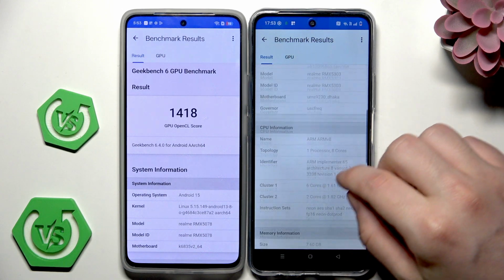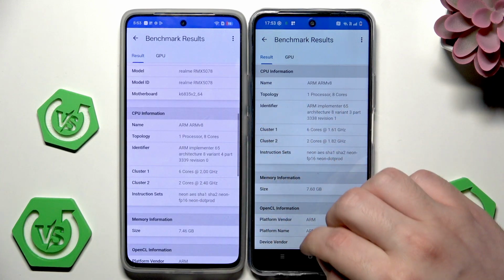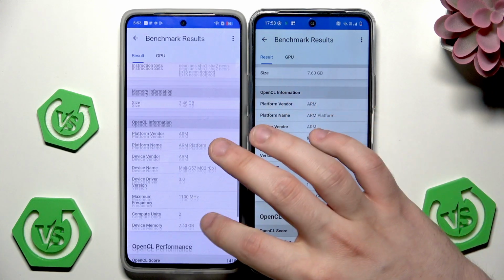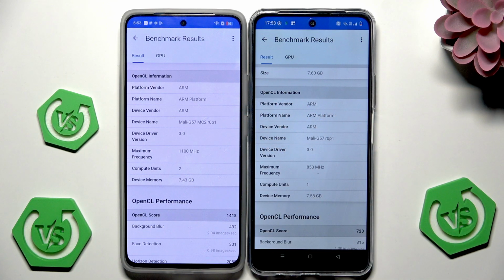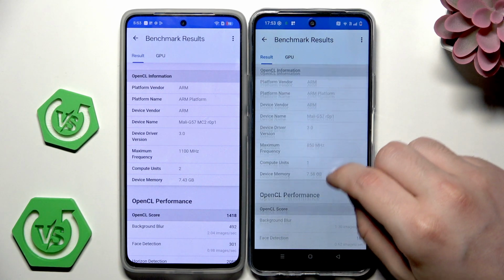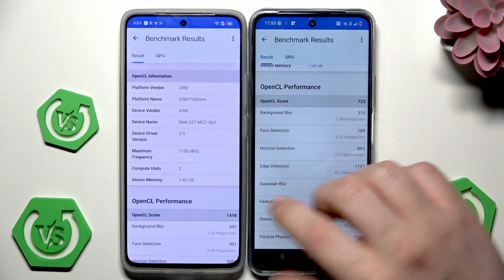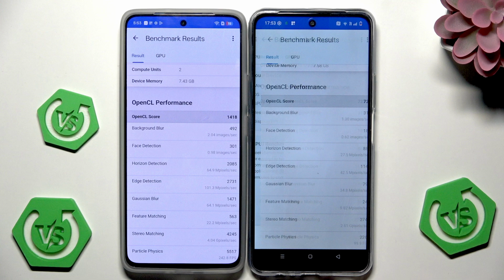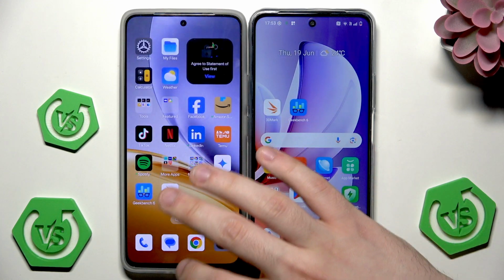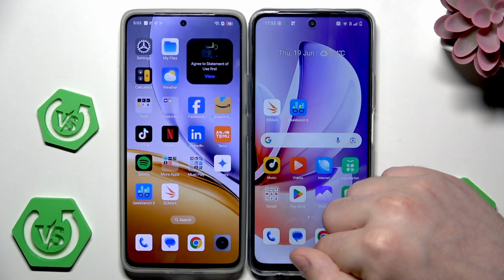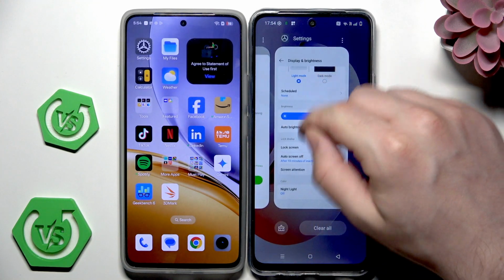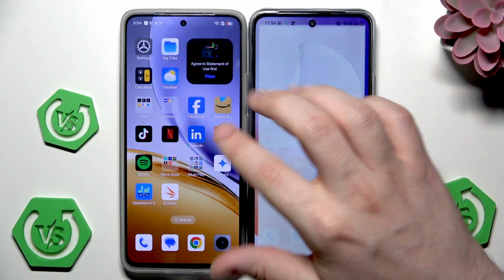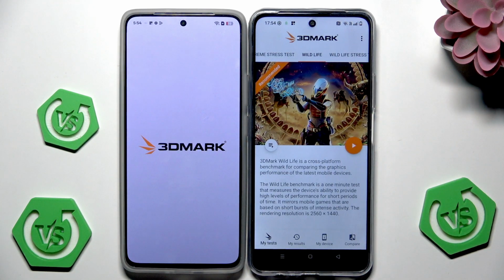Now as we scroll down again, we have some information about our devices. In here we have the OpenCL information. We can take a look how it looks like. And below we have the OpenCL performance also. Okay, so that's when it comes to the GPU benchmark and the Geekbench 6 app. Now let me close that app, and now we are going to perform also the benchmark test in the 3DMark app.